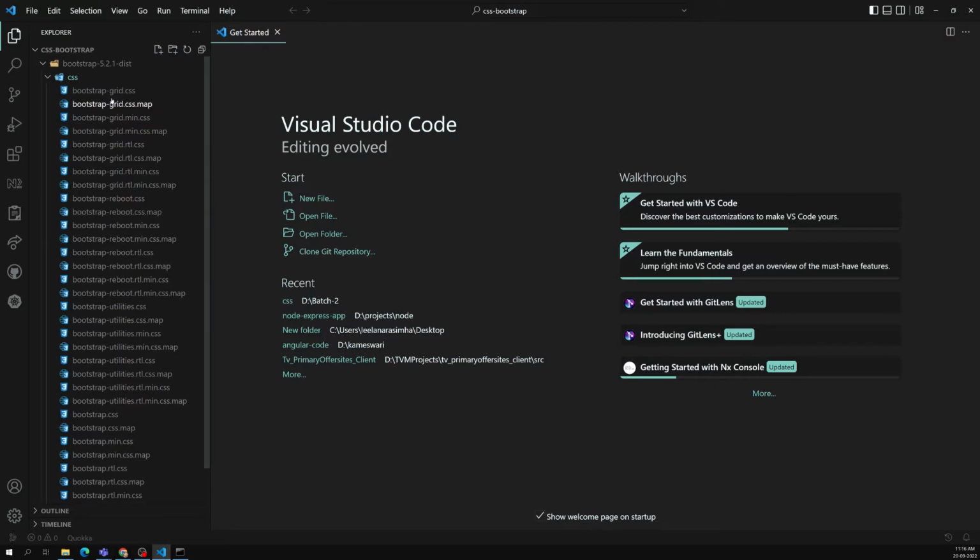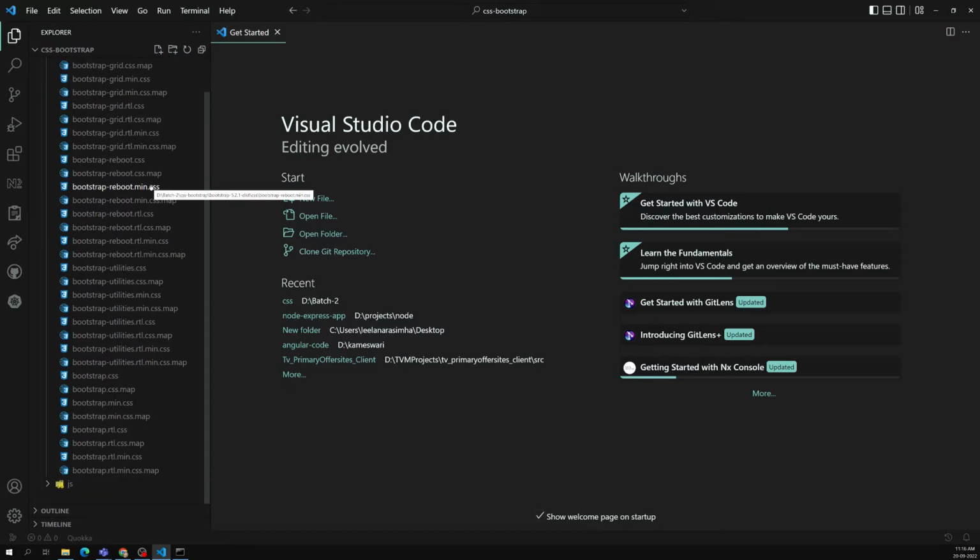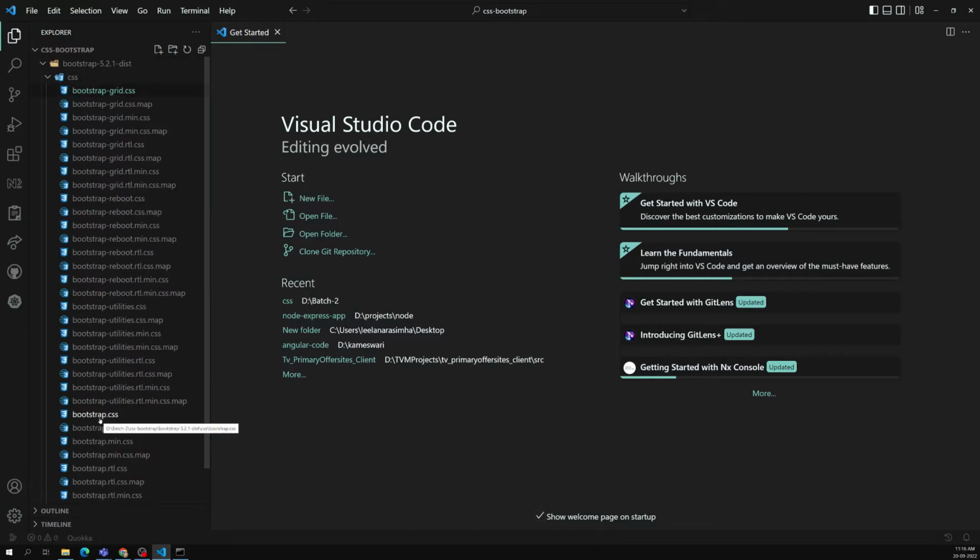Here these are the different types of features that are available in Bootstrap. If you want only one feature, the grid feature only, you can include this CSS file. Or if you want another thing, reboot means resetting the CSS. If you want utilities and all those things, whichever feature you want, you can use that CSS file. Or if you want the complete Bootstrap features, you can include this bootstrap.css file.